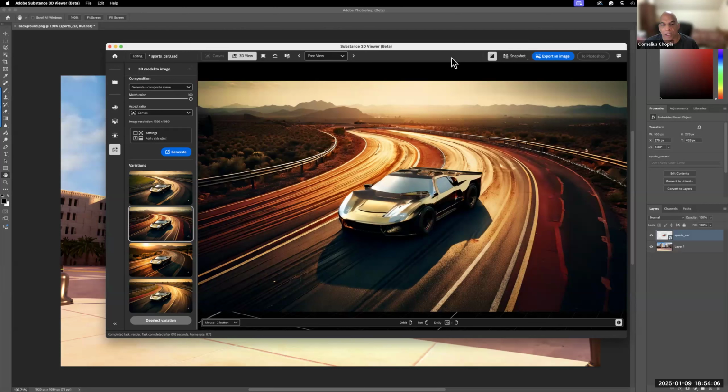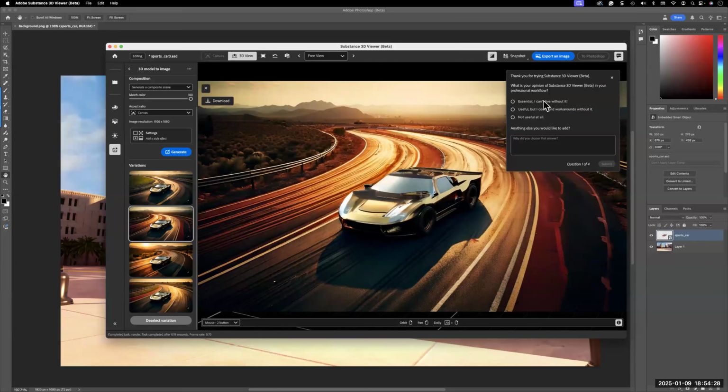Yeah, they usually announce it and tell you that this is now part of Photoshop. And could you just clarify, if something's beta, can you use the things you produce with it? Yeah, you could use it however you want. And what you can also do is sometimes they want you to provide feedback on how it's working. Like right here, it has a series of questions. Thank you for trying Substance 3D Beta. What is your opinion? Essentially, I can't live without it. Useful, but I could not find a workaround. I could find a workaround, or not useful at all. Anything else you would like to say?